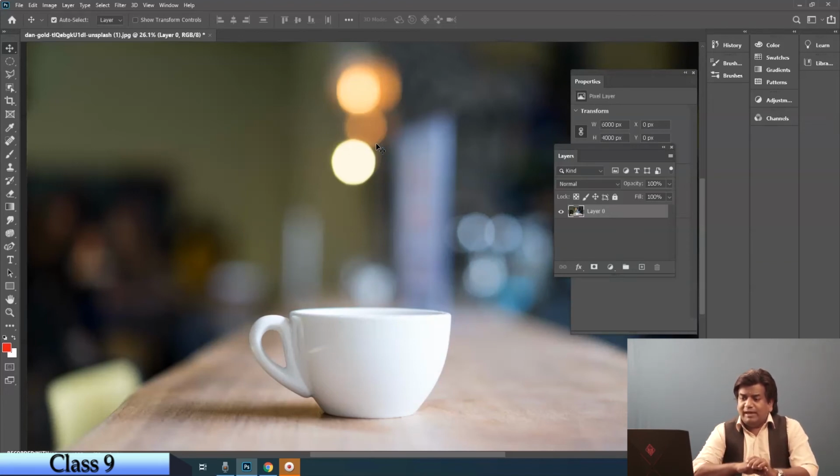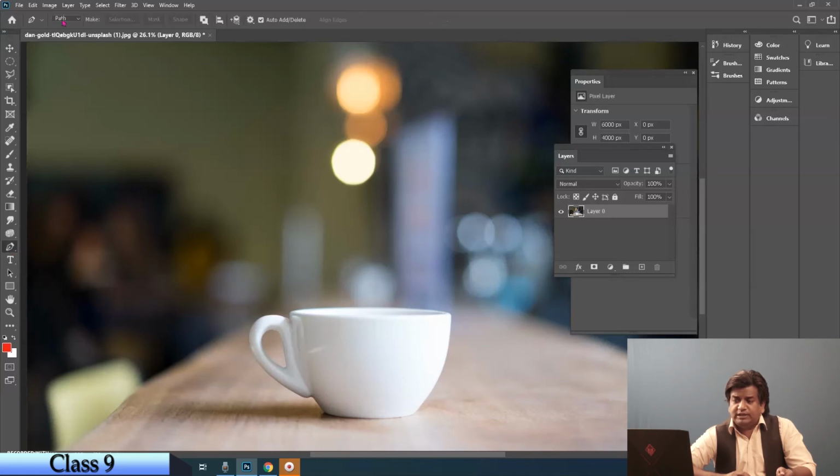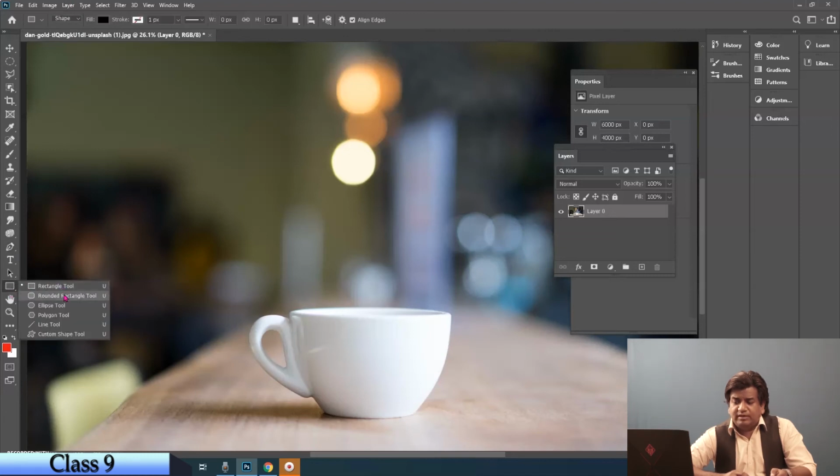We have seen both the options, whether I want it in a path format or in a shape layer, which is available here. So we can take that. But if we come down here, we have the basic shapes: rectangle, rounded rectangle, ellipse, polygon, line, and custom shape. Whatever you want to take, you can come and draw it.